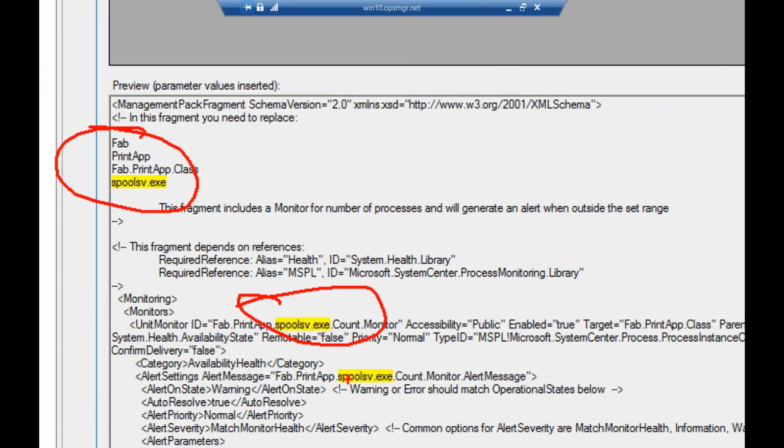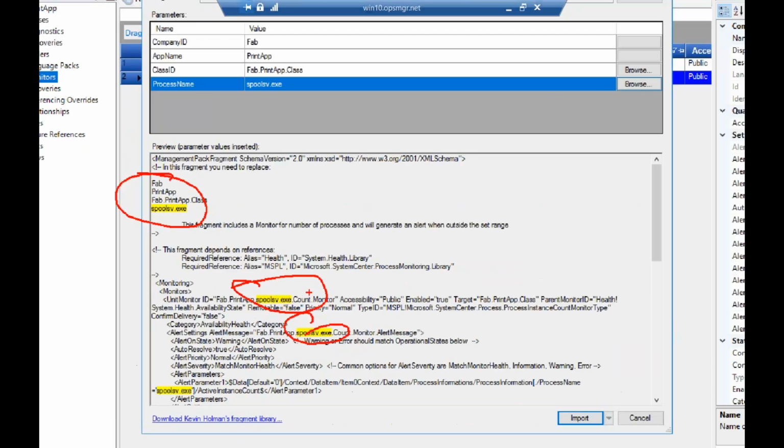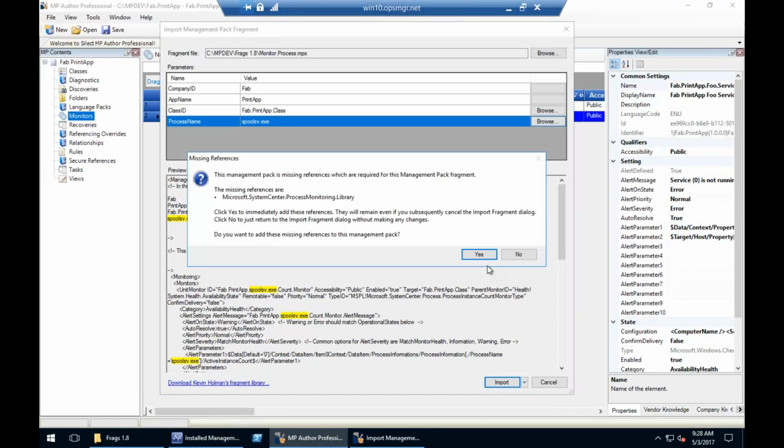It automatically puts the necessary stuff throughout the management pack. So I'm going to choose import. And this is an interesting thing. It automatically knows, whoa, you need a process monitoring library reference in the XML.